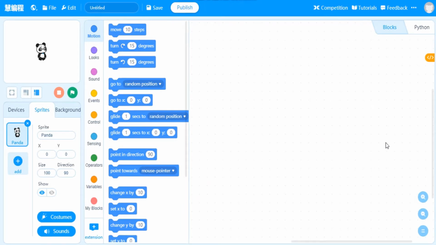Together, we are now going to learn how to use the broadcast blocks by beginning to write the game program. The aim of this part is to make the box move away from the panda when the box is clicked. Therefore, we will be able to see where the panda is hiding.